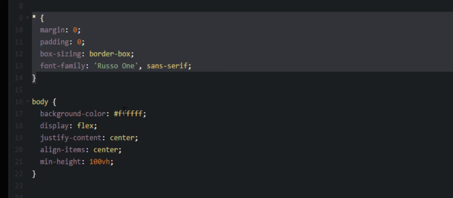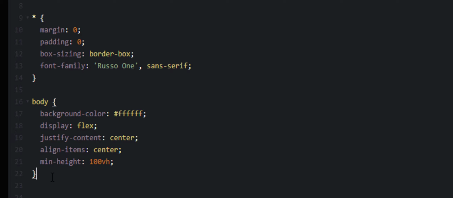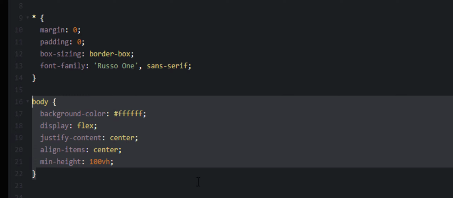By setting margin and padding to 0 and defining box-sizing: border-box, we avoid unpredictable spacing and simplify layout calculations. The addition of a consistent font, like Russo One, ensures a polished, uniform look across all elements. For the body, we use a CSS variable to define the background color, making it easy to update or theme later.